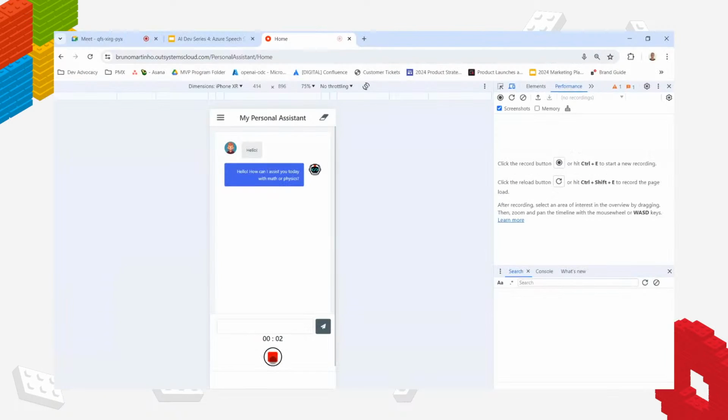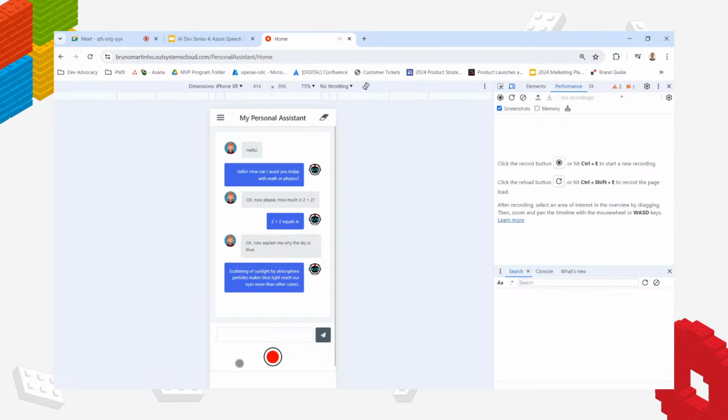Okay. Now please, how much is 2 plus 2? That's an easy one. 2 plus 2 equals 4. So let's do the one with the sky. Okay, now explain to me why the sky is blue. Scattering of sunlight by atmosphere particles makes blue light reach our eyes more than other colors.